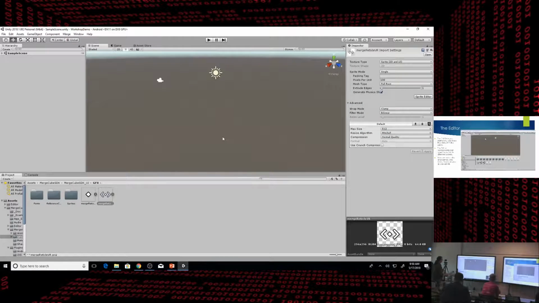This is the default layout. And so the first time you start up Unity, this is probably the layout that you're going to see.